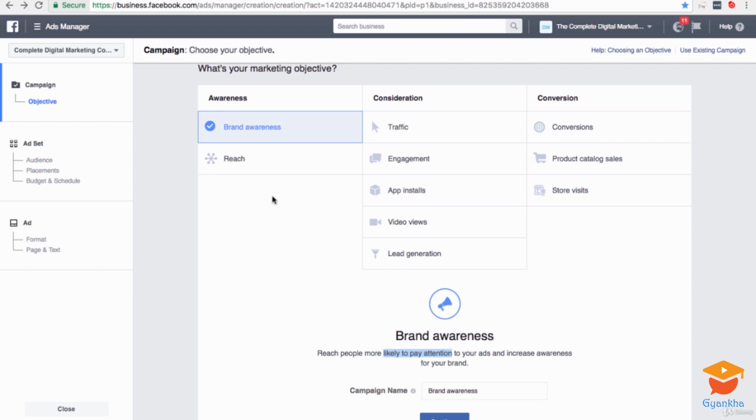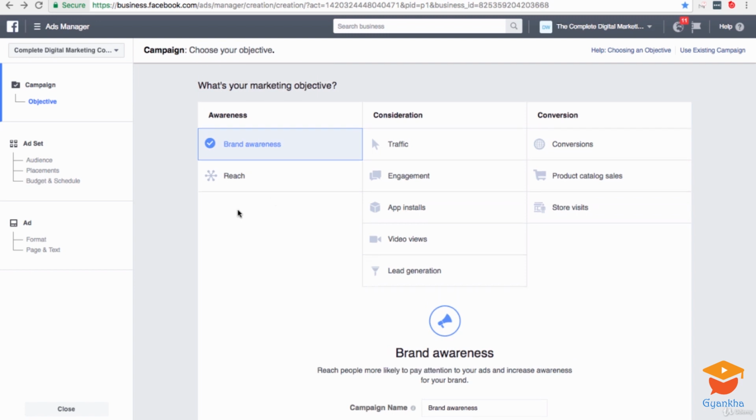The intention here is not to get them to make a response or take an action. It's simply for you to create awareness about your brand. This type of marketing is very normal for big businesses like Nike and Coca-Cola, and I would suggest this type of campaign is probably best left to them. If you are a small or medium-sized business, you should really focus your attention on the consideration and conversion columns, because this is going to get a more tangible result for your business.